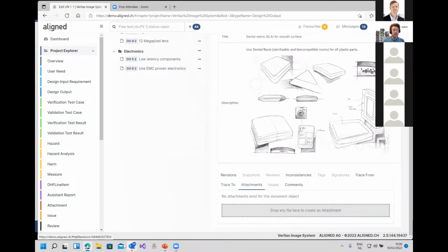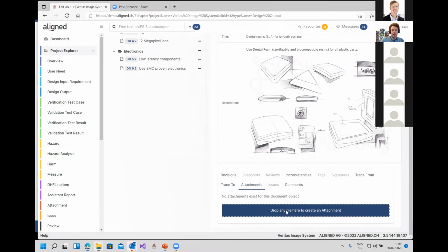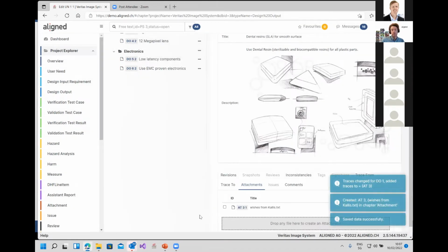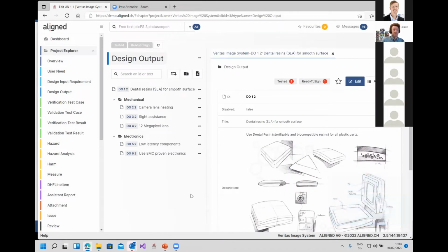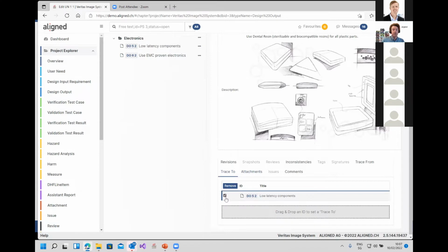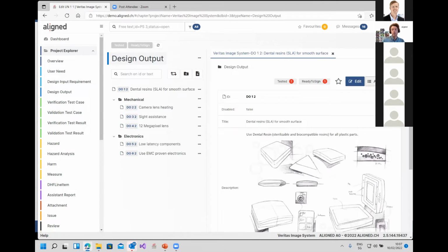And for attachments, I can just pick any file that I may have. So I'm going to pick something funny, I have a text file here, wishes from my colleague, and just dropping that file on this gray area creates an attachment, and there you go. A bit easier to create these things. And maybe also a bit easier, if you want to remove a trace, you can just click on this checkbox and click remove, and it's gone. Instead of having to go to trace 2 and then uncheck and save. So a bit of usability things going on there.